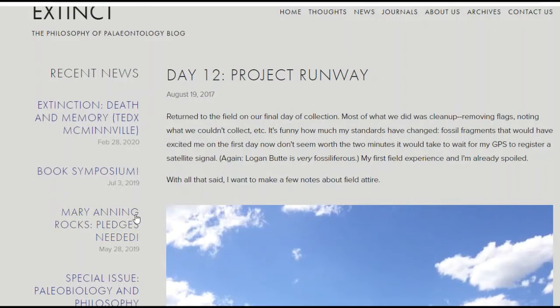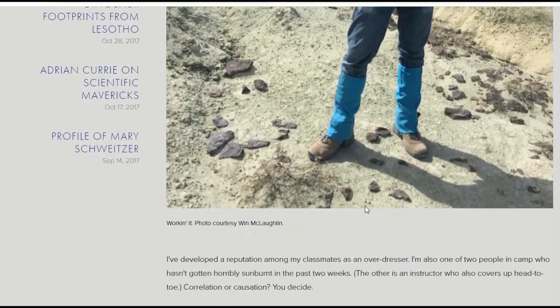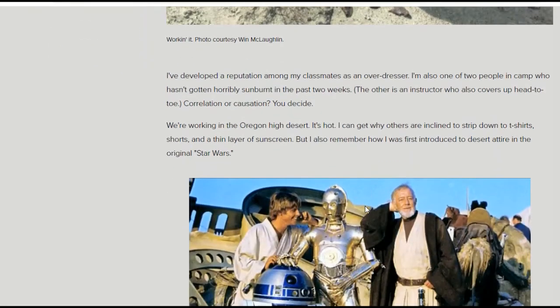With all that said, I want to make a few notes about field attire. He's going to talk, I guess, about what he's got to wear. So here's his picture. I've developed a reputation among my classmates as an overdresser. I'm also one of 2 people in camp who hasn't gotten hardly sunburnt in the past 2 weeks. The other is an instructor who also covers up from head to toe. Correlation or causation? You decide. We're working in the Oregon high desert. It's hot. I can get why others are inclined to strip down to t-shirts, shorts and a thin layer of sunscreen, but I also remember how I was first introduced to desert attire in the original Star Wars.